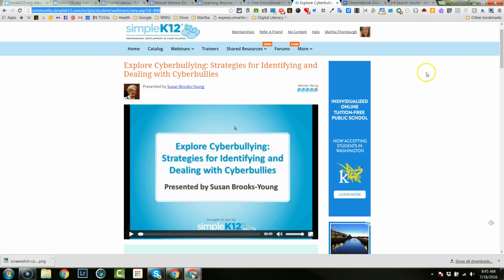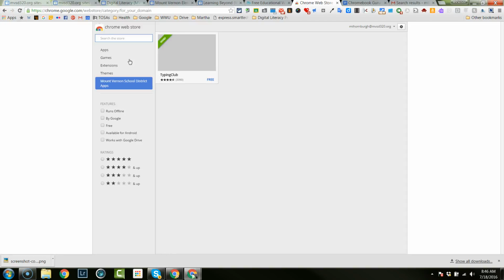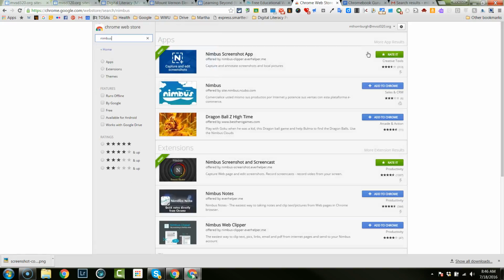And it's called Nimbus. And the way that you get an extension is you go up to your apps and you click on Web Store, and then you can type in whatever it is that you want. So in this case, Nimbus. And I'm looking for an extension. These are apps. I'm looking for an extension. And mine says rate it because I've already added it. But if I hadn't added it, it would say add to Chrome.